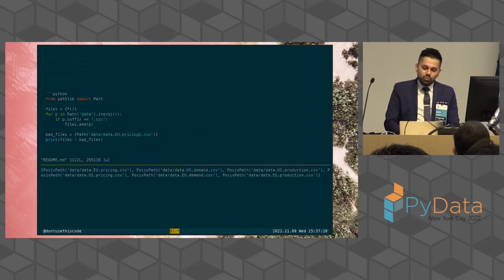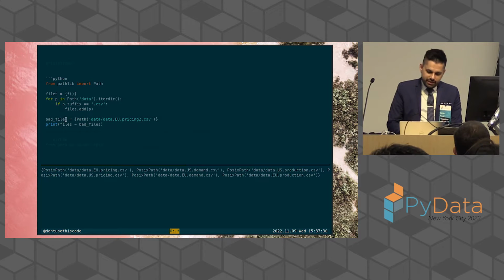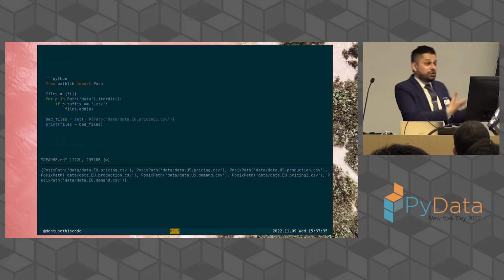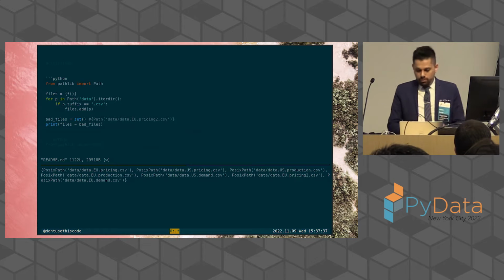And if somebody says, oh, we fixed that file, no big deal, you could make this an empty set, and everything's good. Or if there's other files you want to skip, you could do that, and you can do it in a very readable way.